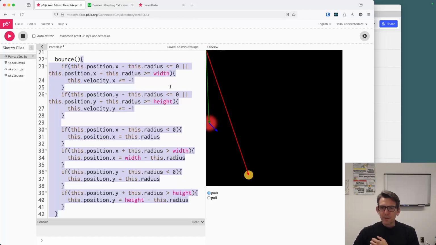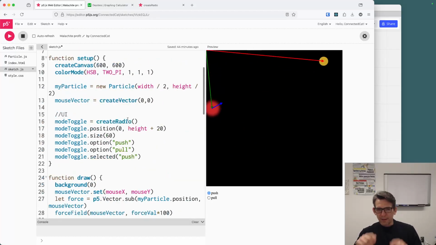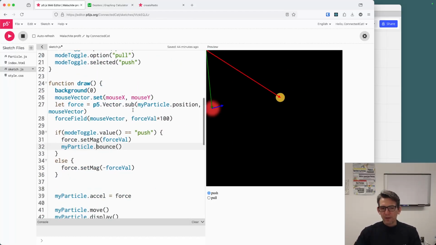Okay, so it doesn't look particularly natural, and so this is where I'm going to fudge things a little bit and kind of finagle with my simulation, and I'm going to say if I'm pushing, I'm just going to multiply it by 0.